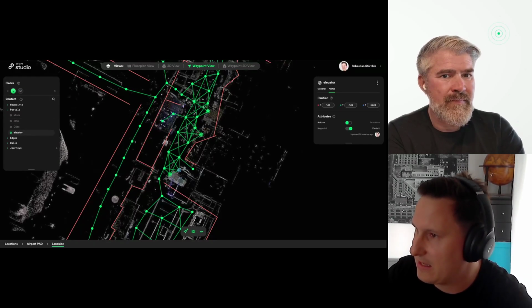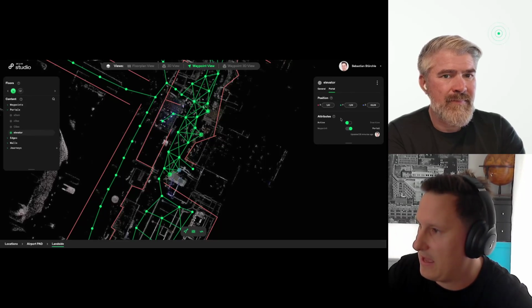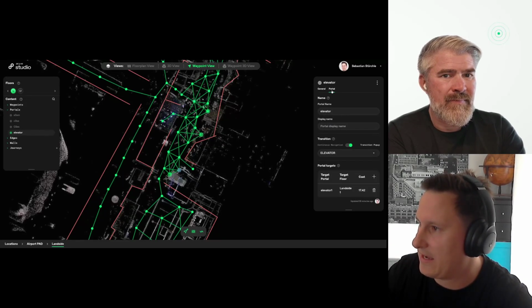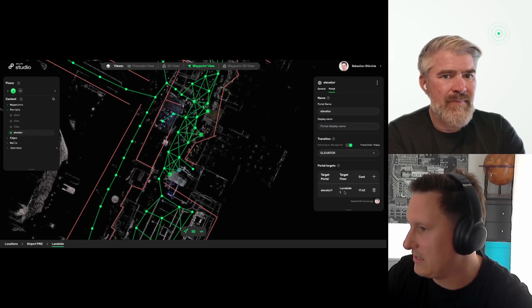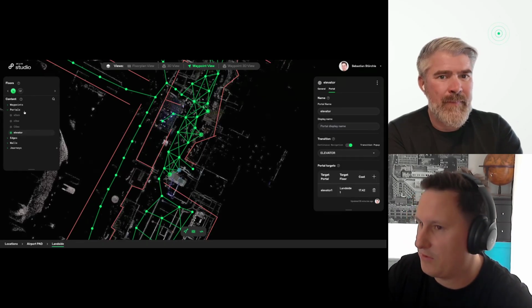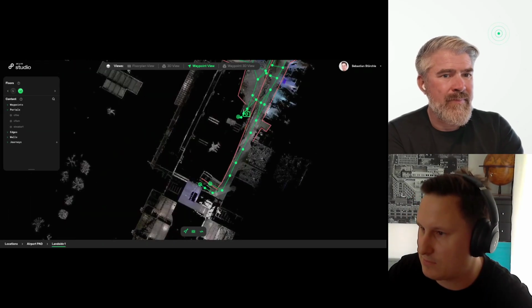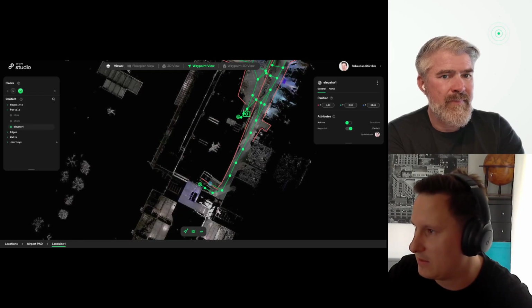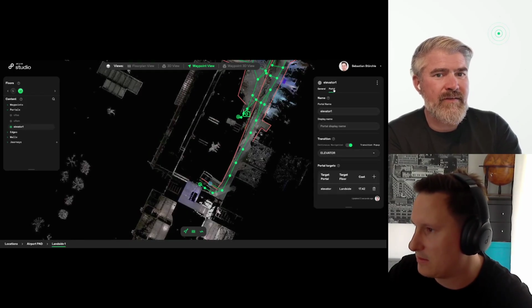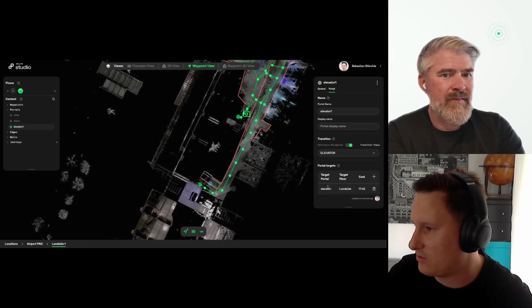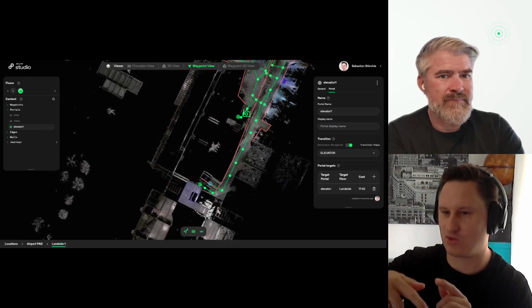It's a portal on the floor land side, and it is connected to the land side 1. On the land side 1, we have also a portal, the second elevator on floor 1. And this is also connected, so it can go both ways.